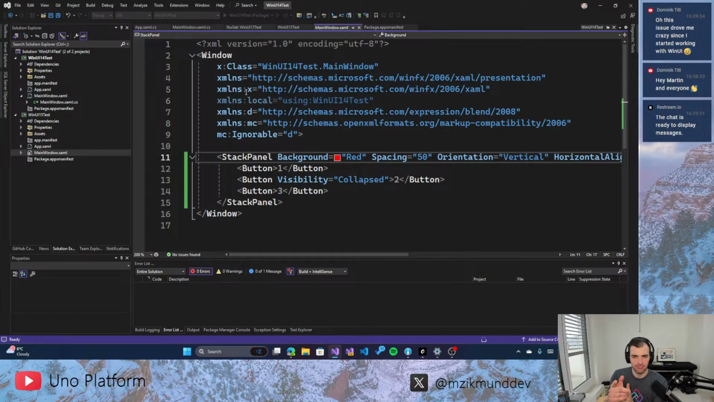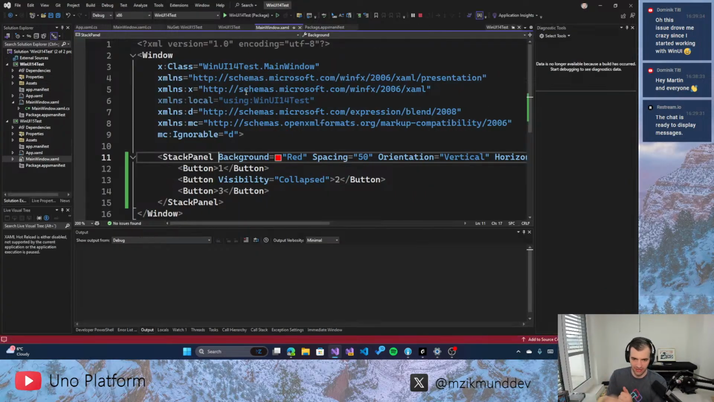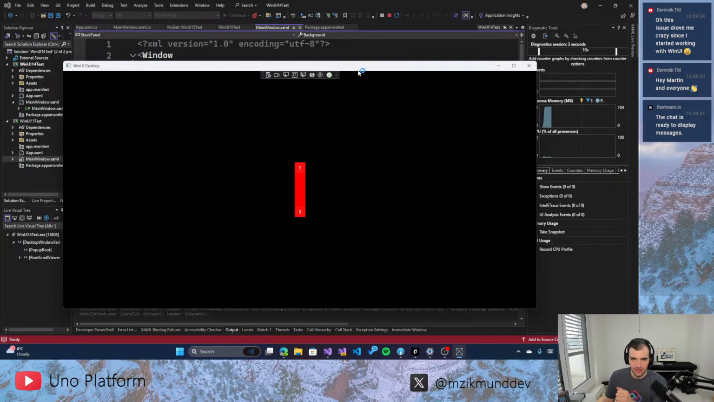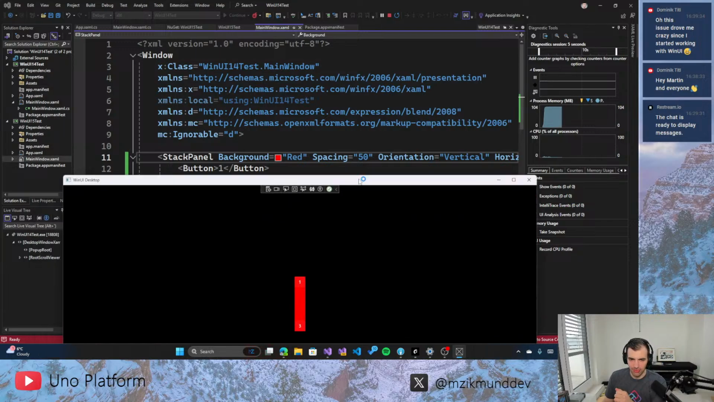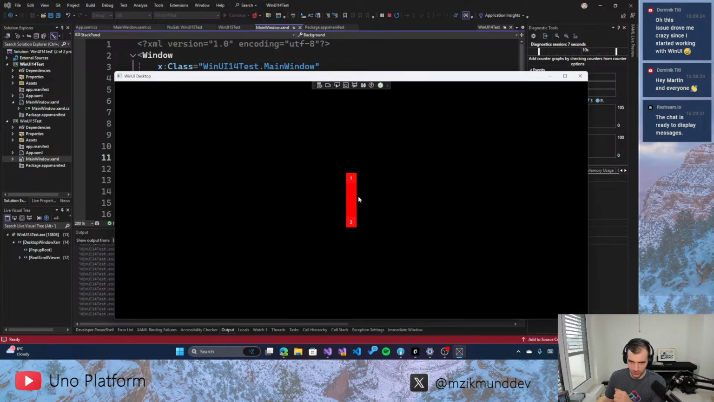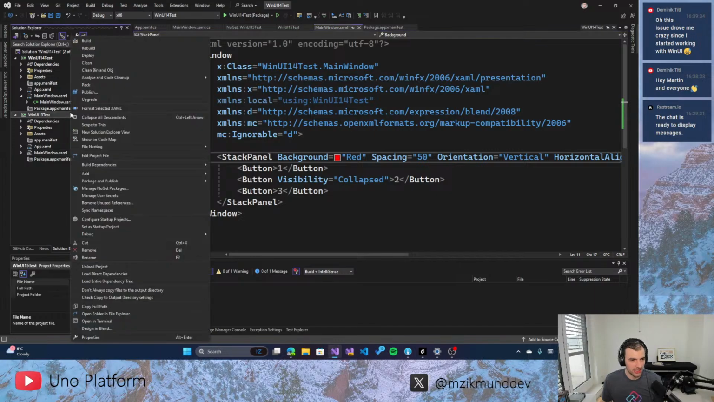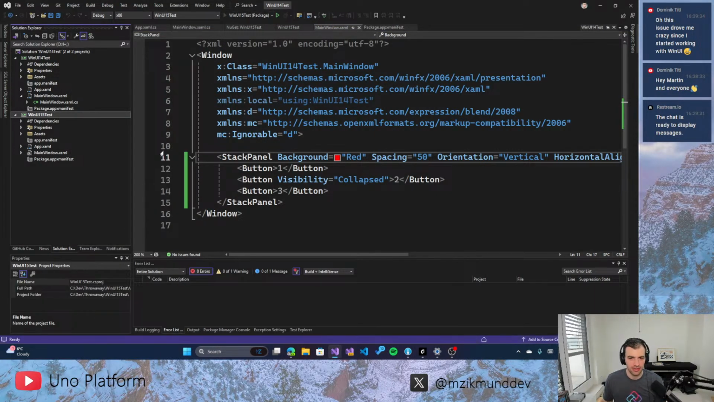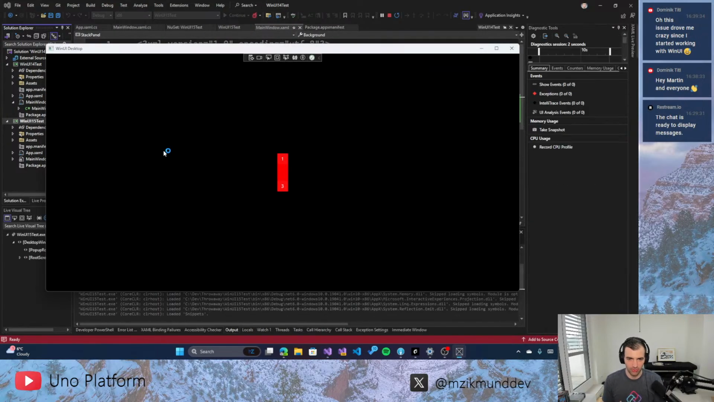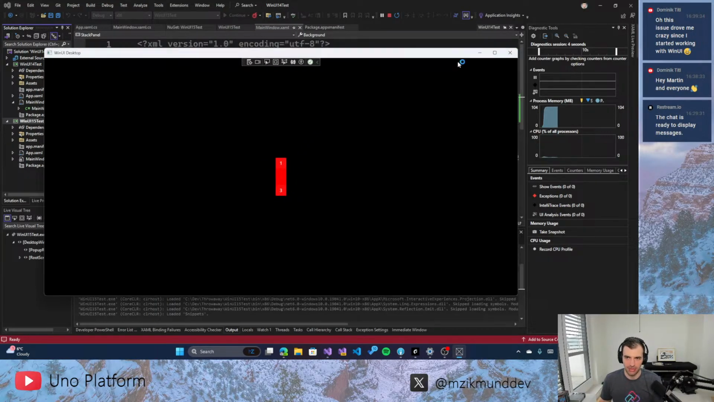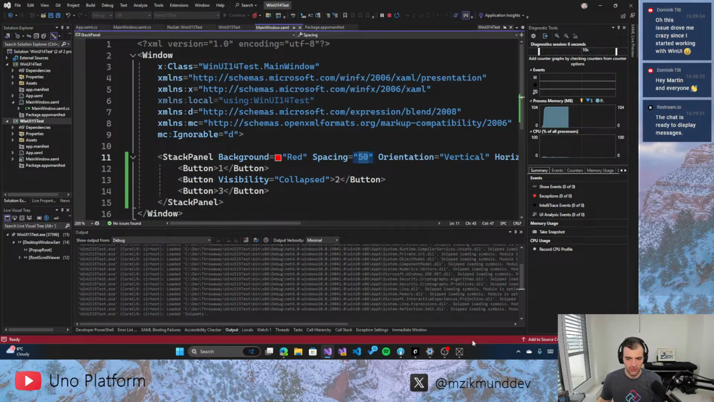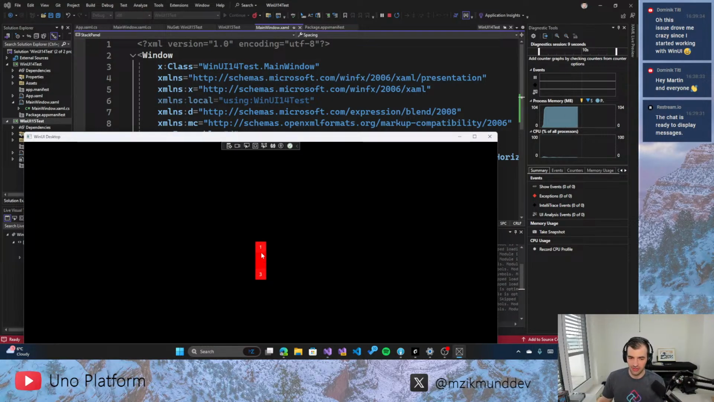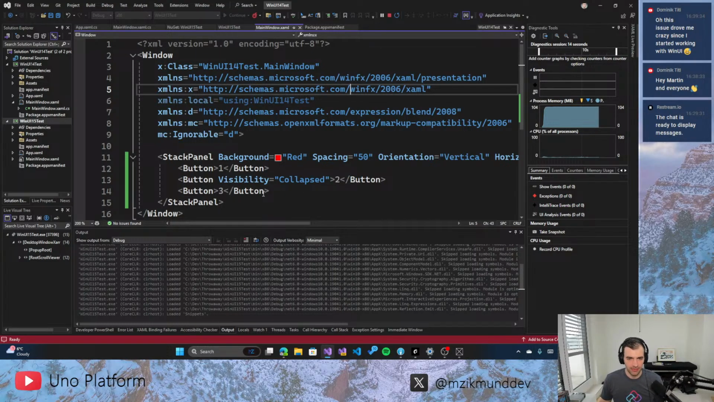So this is WinUI 1.4 and earlier, where you can see when the button 2 is not visible, there is a huge space between these two. And when I switch to 1.5, you will see the spacing will be half what we saw before. So this is what you expect, because you have spacing of 50, so there should be spacing of 50 between the two items which are visible, which is not the case when there is a collapsed item between them.